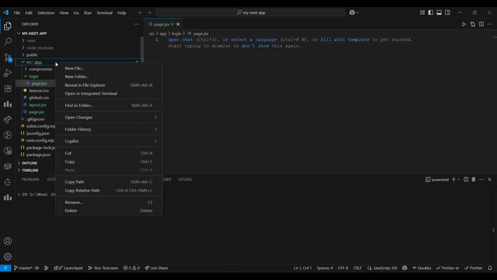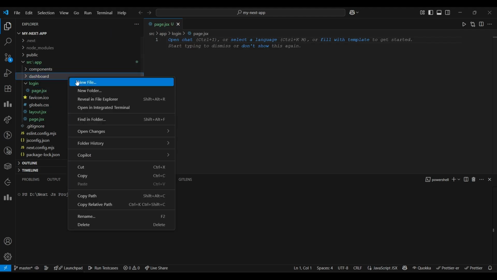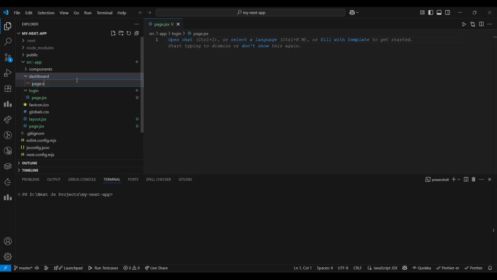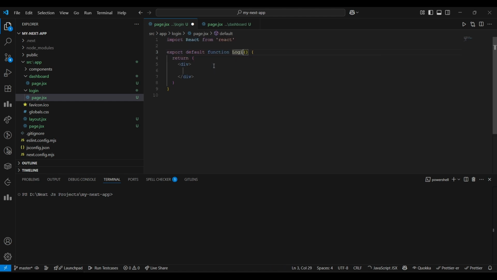I'm just creating another route for my project named dashboard. I'm creating page.jsx. Now I'm writing code for my route login page. Just type rfc, giving LoginPage as a name. And we already integrated Tailwind CSS in our project. We just need to write the styling part. I'm giving padding 6, creating one header.